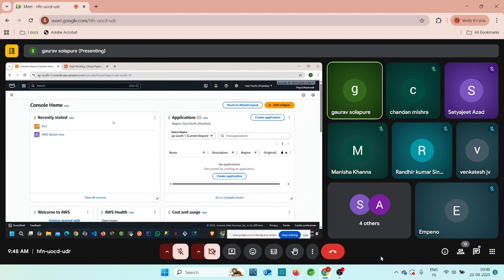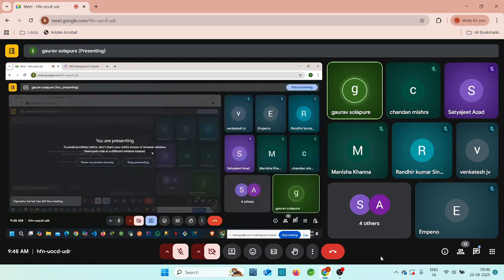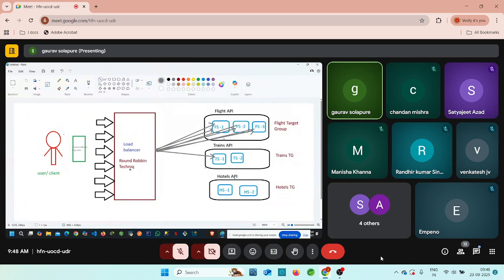Okay, so here, guys, we require one virtual machine, because let's suppose we create one scenario like that. We have one load balancer. The name of the load balancer is Make My Trip, and we don't have the actual backend application, but we can create one dummy API and rename it flight API. Later we can create one target group, and later we can create a number of servers inside the target group.